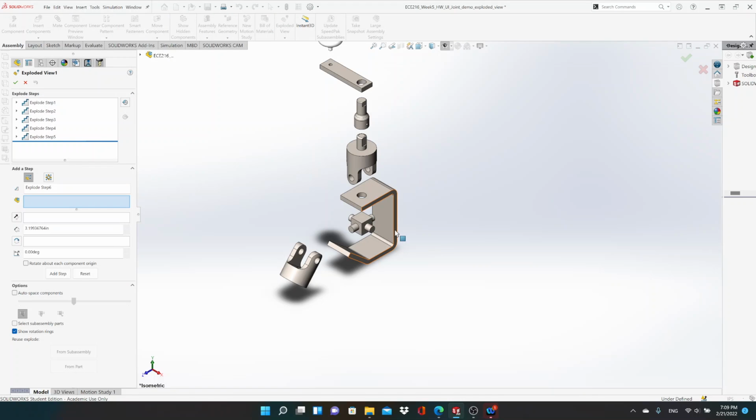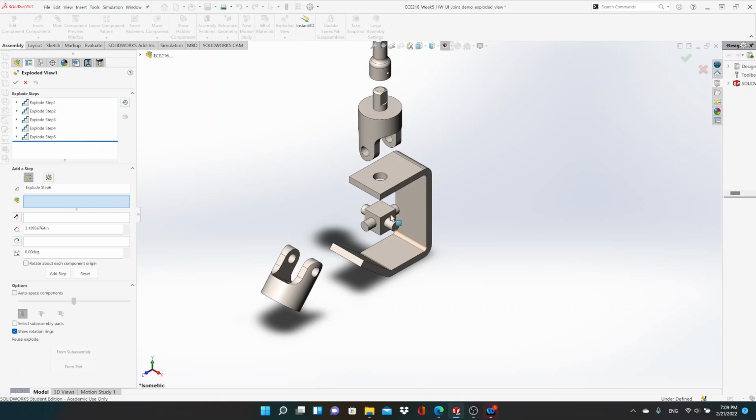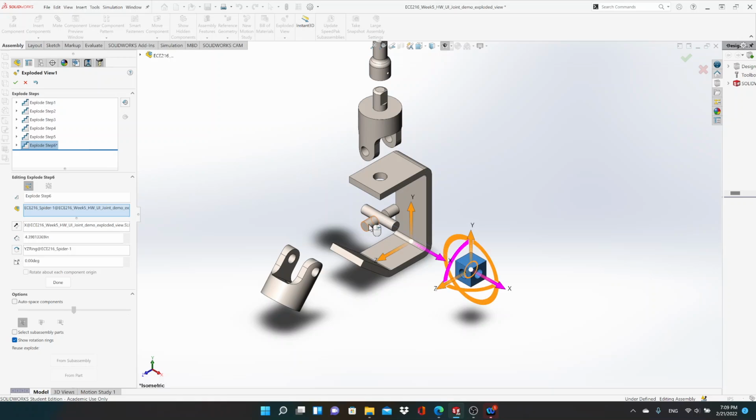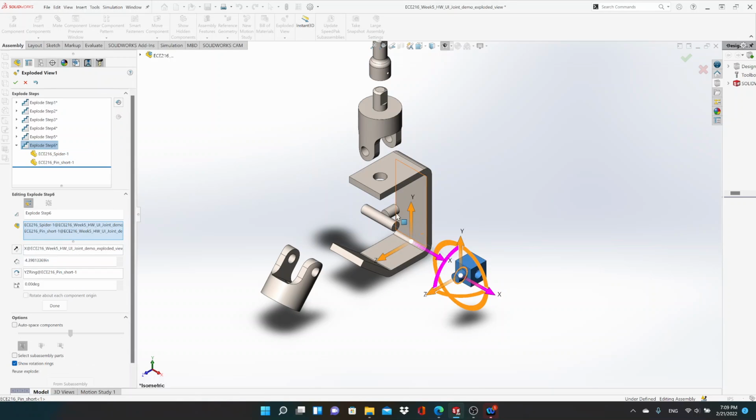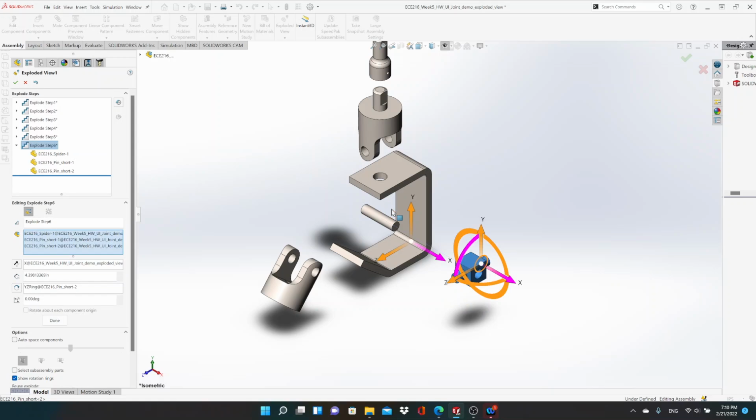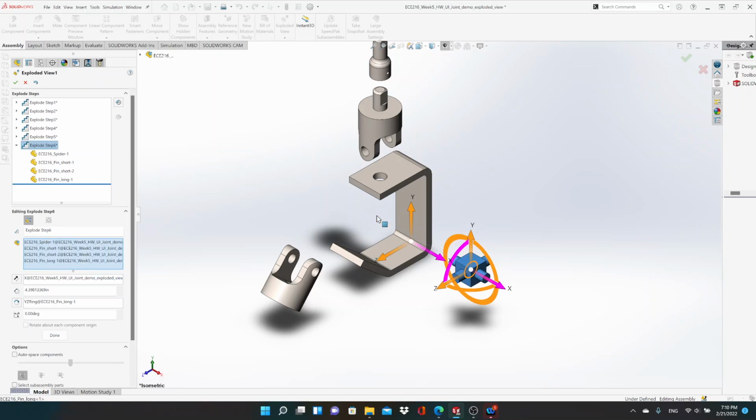So step 6, I will move those parts together in front of this part. I will select this part and move it on the X axis. As soon as I click left on this one, that will be on the same position. They will stick together. So you see now exploded step 6. I have 4 parts together.